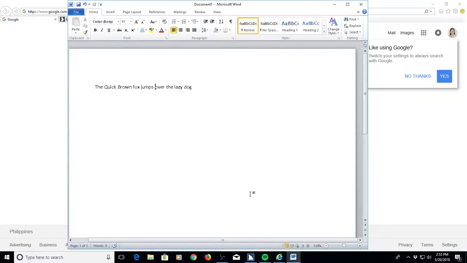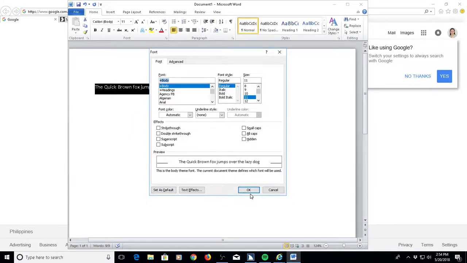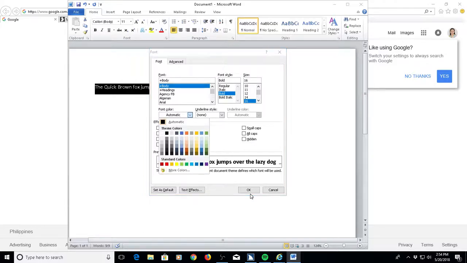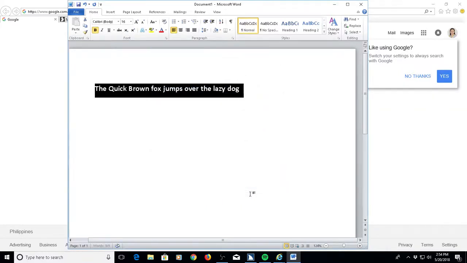So let's try to select everything. Selected. And say for instance, we want to format the font or change the font. So let's try to activate the font dialog box. Control D. Font dialog. Font tab. Select the changes that we want to apply: font style, size, font color. And then press the enter key to activate the changes.